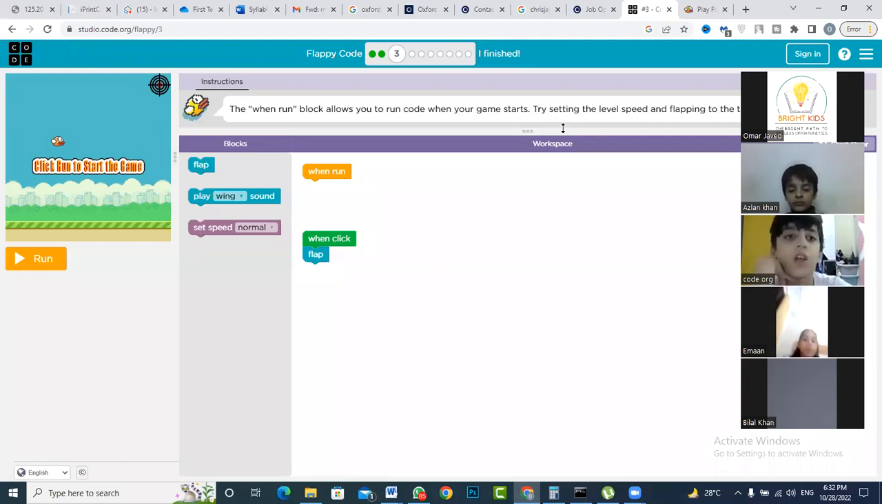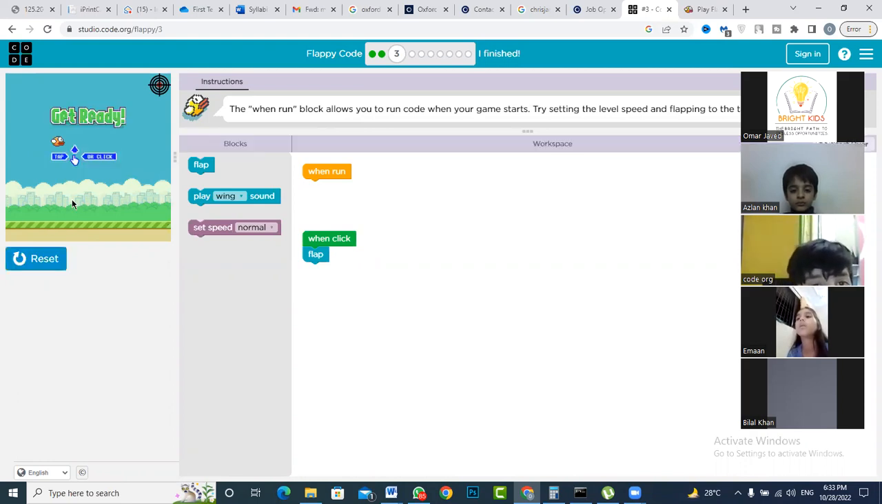So now this is level 3. It says that the when run block allows you to run the code when your game starts. Try setting the level speed and flapping the target. Now, if you pay attention here at this bottom scrolling green line, is that line running or is that line static?